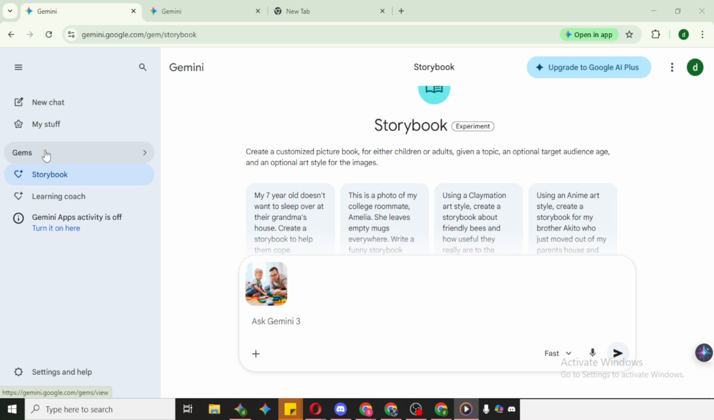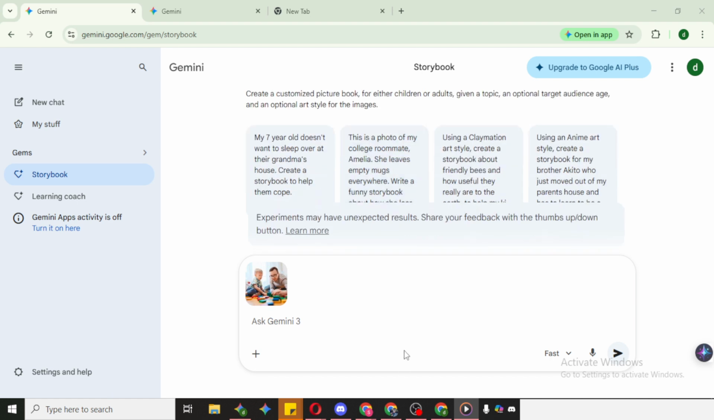Next, click on Storybook. This gem is tailored for building stories, especially those meant for young readers. It streamlines the process so you can stay creative without getting lost in technical details. In the Storybook area, you'll see a space to enter and describe the storybook you want to create. This is where your idea takes shape.